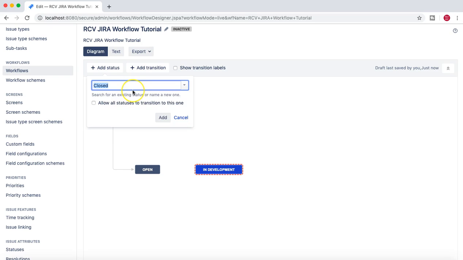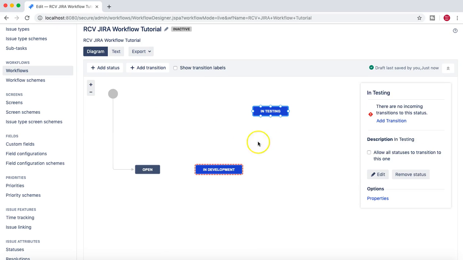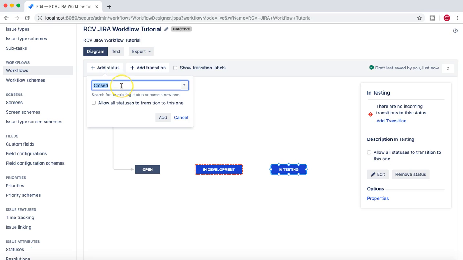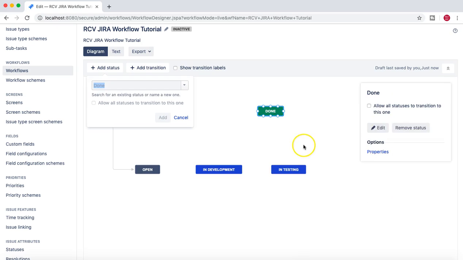Now we'll add another status. Once the development has been finished, it moves to in testing, and once the testing has been done, it will be closed or in the done state. So the story will be moved to the done state.